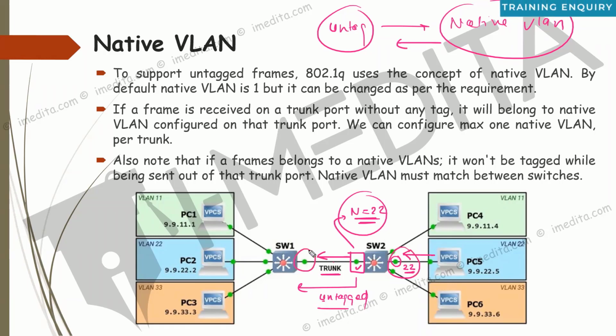And when the untagged frame is received, the data will belong to the native VLAN. So we must configure the same VLAN as the native VLAN if we want to pass the data towards the VLAN 22 user. Native VLAN must match. If the native VLAN doesn't match, there will be a problem.